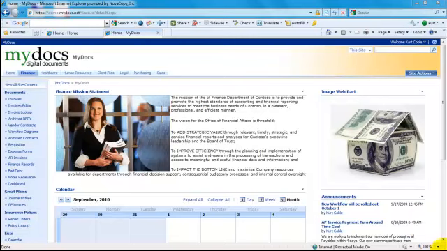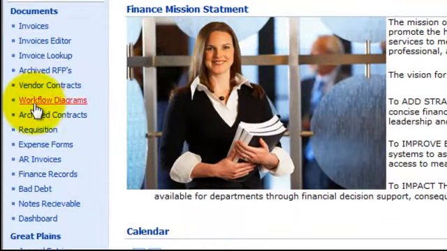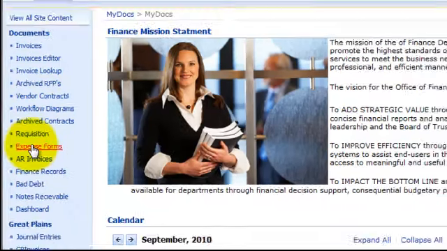Using SharePoint for document management is very easy. Here we have a finance department that has scanned in a number of documents. They have invoices, they have archived RFPs, they have vendor contracts, they might have expense forms, requisitions, any number of documents that a finance department would use.